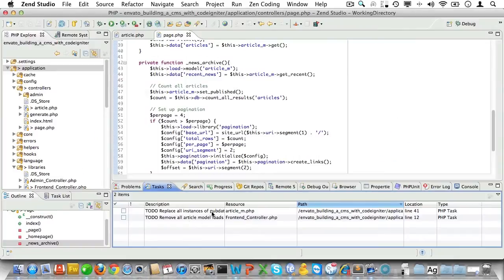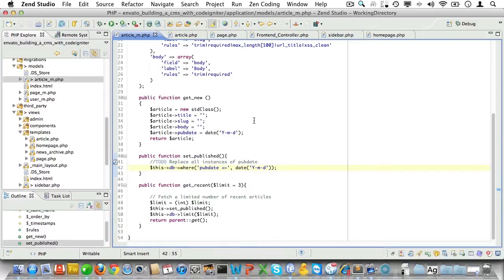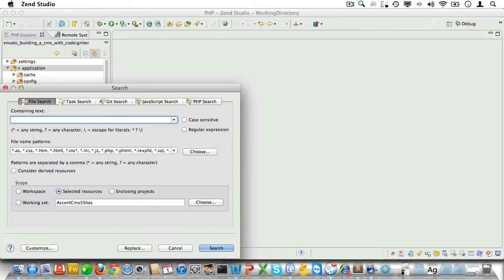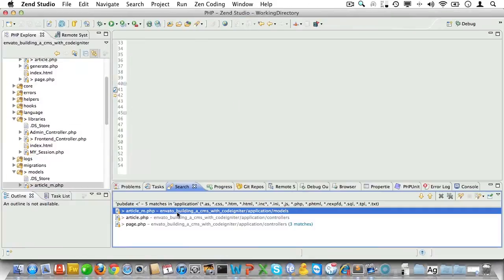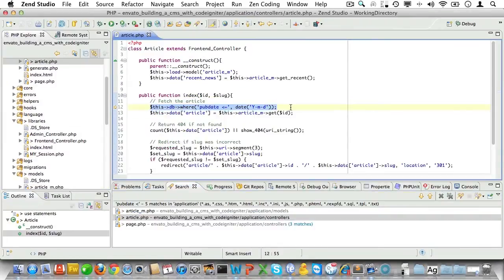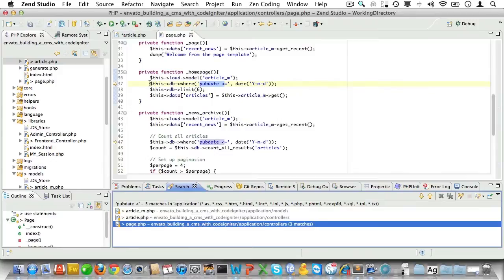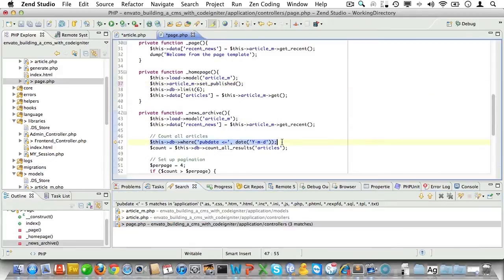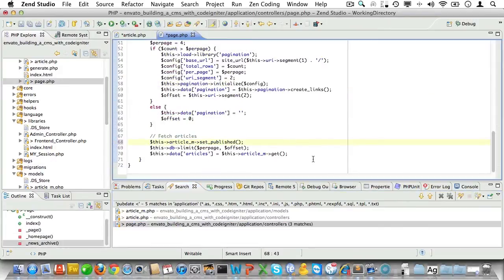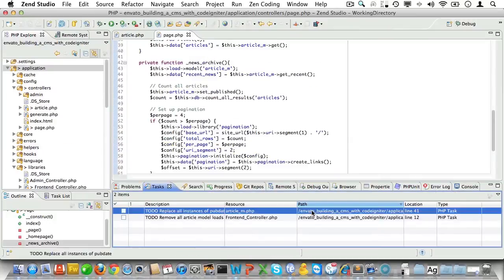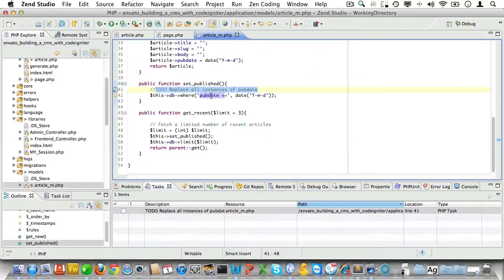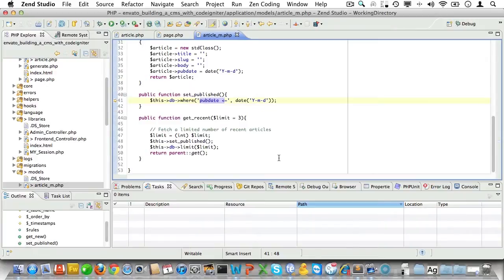Okay, time to close all files and have a look at our to-do list. Oh yes, we need to replace the manual pubdate where statement with our setPublished. Luckily, it's still on my clipboard. Okay, let's search for all instances of pubdate is smaller than. And now I'll just open these up one by one and replace that line of code with the call to set_published. One more. And let's remove the to-do line as well. So we'll go here and just delete that.